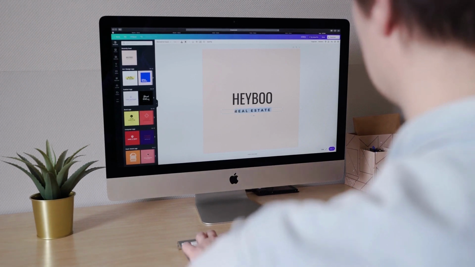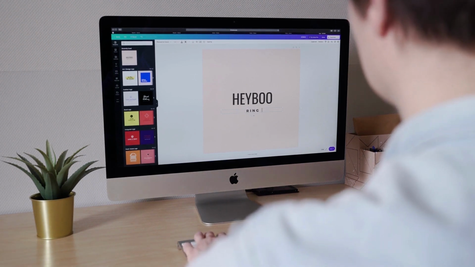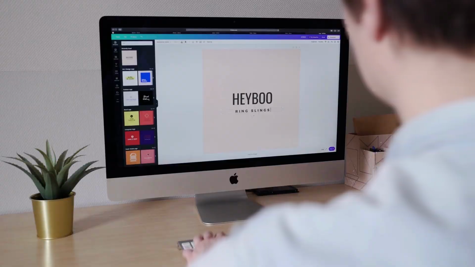Canva's preset layouts help you save time and create stunning presentations in no time. Here's how.